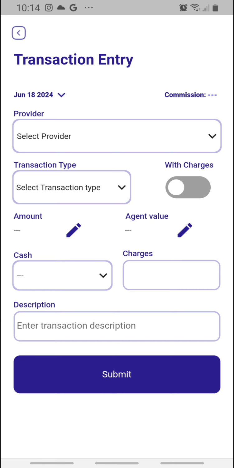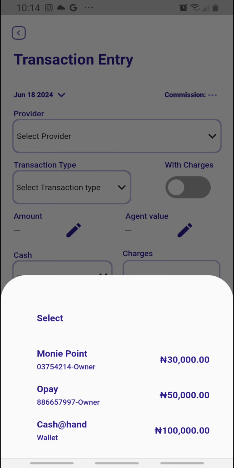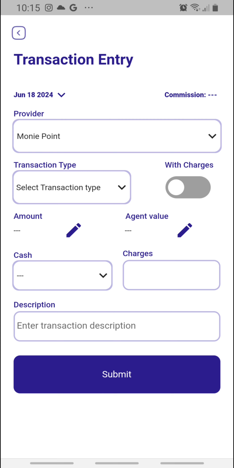Now, on your screen, after you must have clicked on the entry or record transaction, you have provider and you have transaction type. Provider is always the platform you did the transaction from. Let's say you did the transaction on Moniepoint, so you select Moniepoint as the provider. Because you did that withdrawal of the first scenario, which is 5,000 naira, on Moniepoint. We already know the transaction type, it is a withdrawal. So this person says he's withdrawing 5,000. You've already done the transaction on your terminal. You are just saving the record there instead of saving it on your paper.